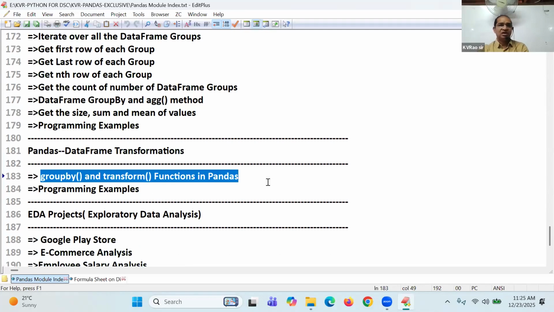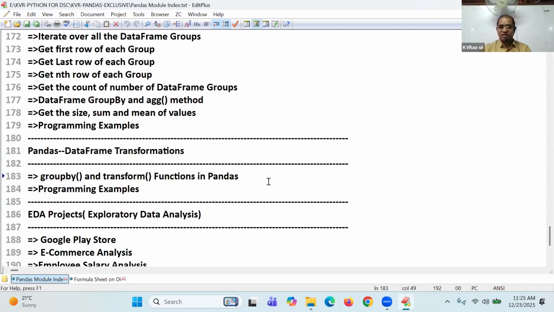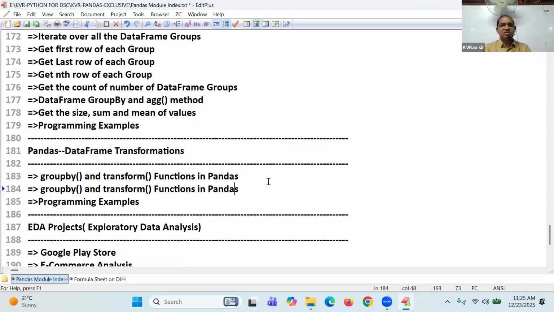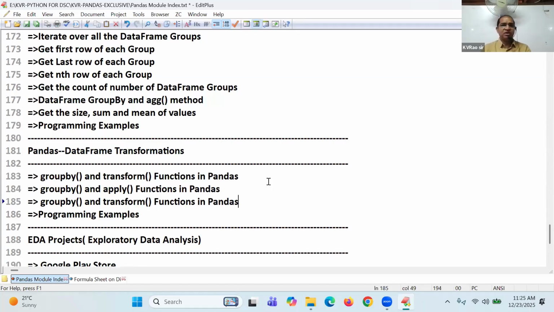Did you remember that? And even I was discussed it. Group by with what function also explained? Apply. Group by apply also explained yesterday. Next is called what? Group by. Very good. Group by filter also explained. So combined examples also done.